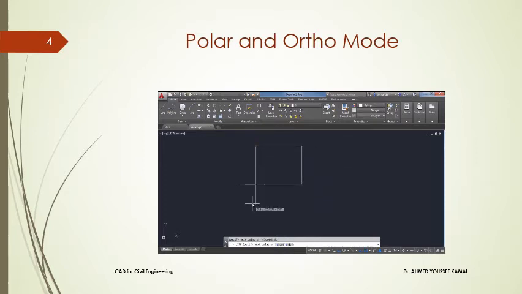So if ortho mode is turned on, irrespective of the position of your cursor, only a horizontal or vertical line can be created. If you try to snap this cursor to any other point, then only a line inclined to an angle will be created. So if I click on this point, then only a line which is inclined can be created. Otherwise I'll only be able to make a horizontal or vertical line. Let's press enter to exit this command.